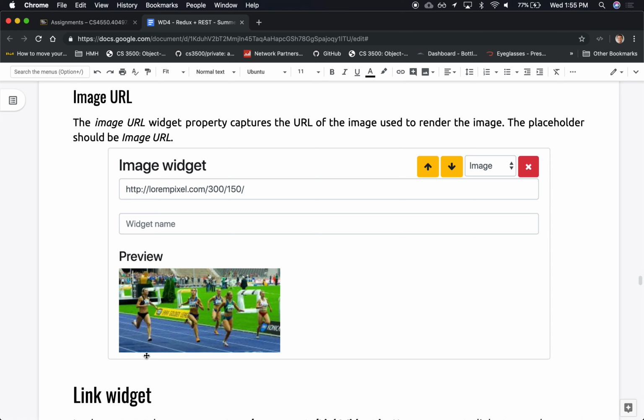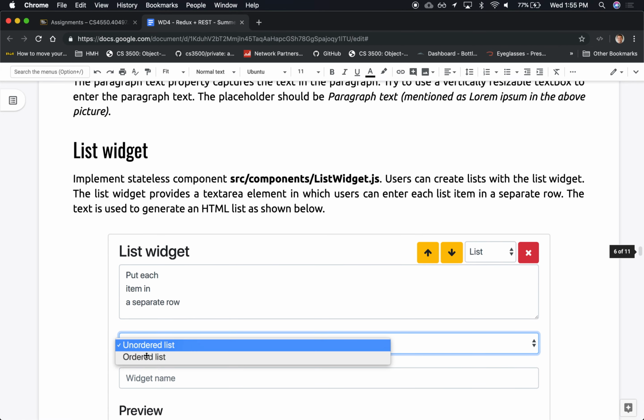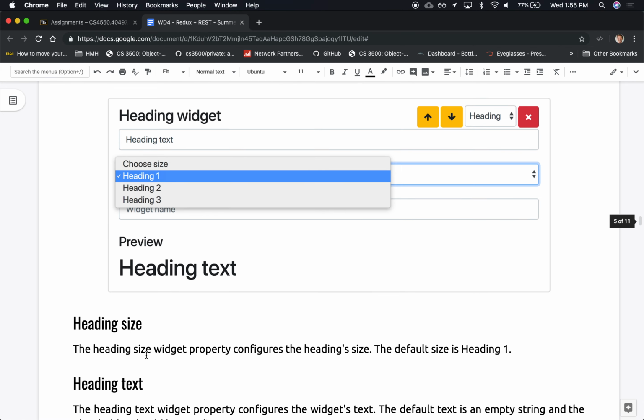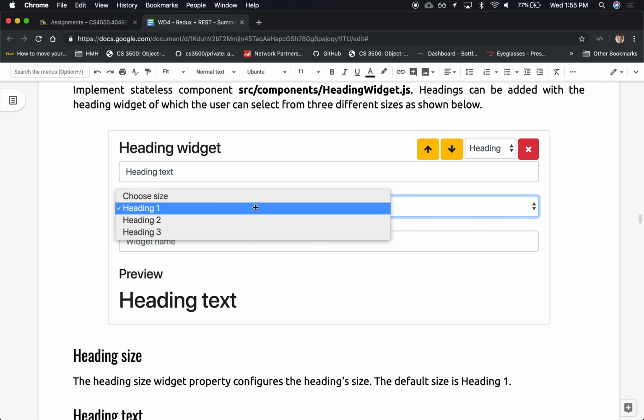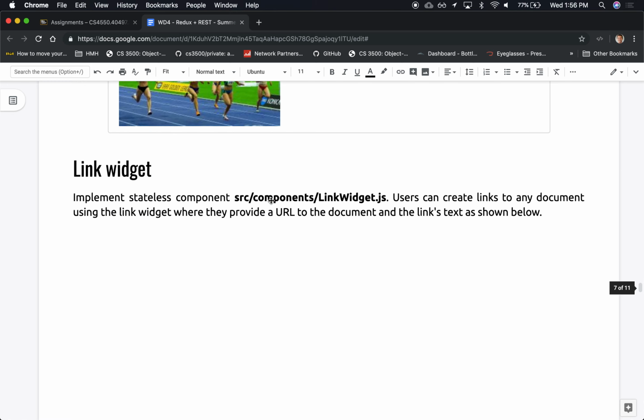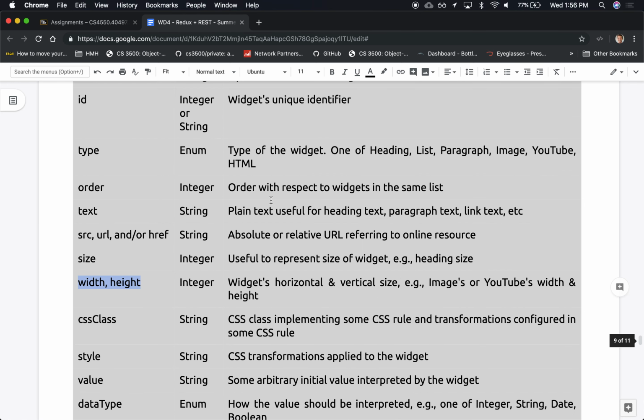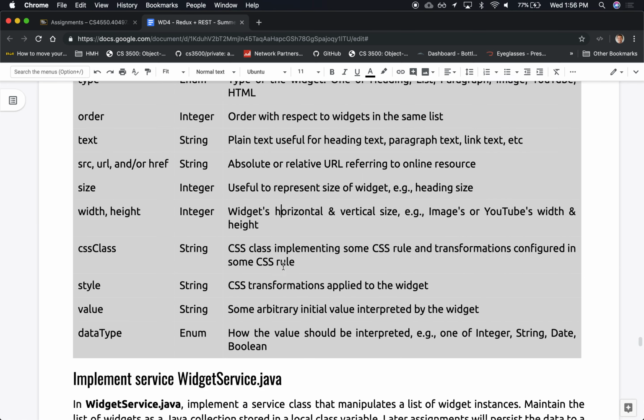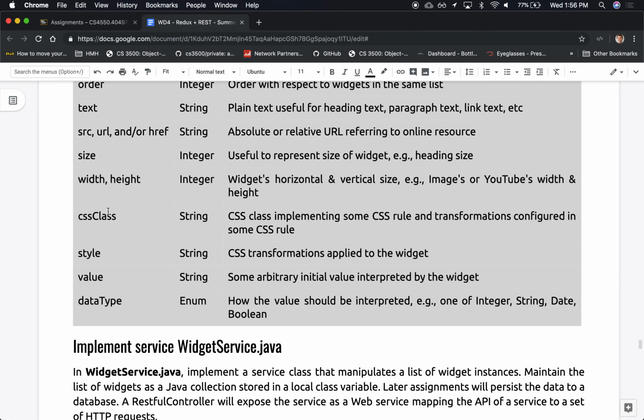All right. For the size one, size is which heading size it is? Yeah, heading is for this size here. Okay, so it's 1, 2, 3. Yeah. There's another section that I was wondering about. For CSS class and style, is that also going to be unpopulated? Yeah, it's unpopulated. Okay.